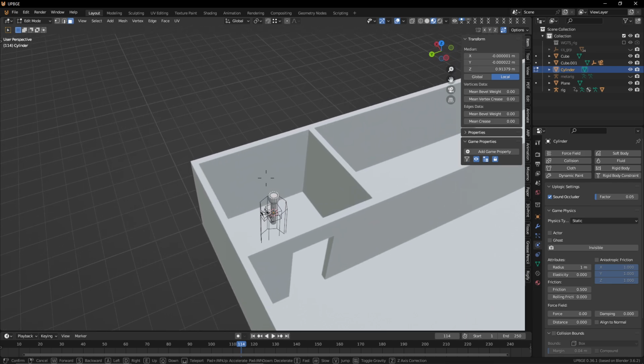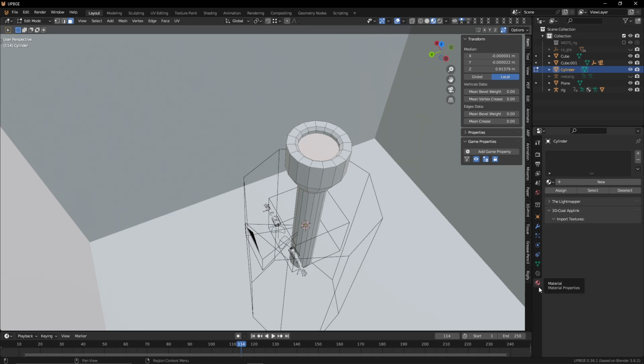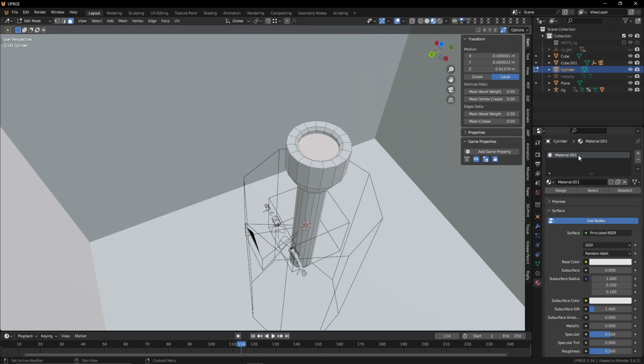Alright, so now we have a huge flashlight and it has absolutely no color. No collision, please. And then I'm going to go new and I'm going to call this flash.